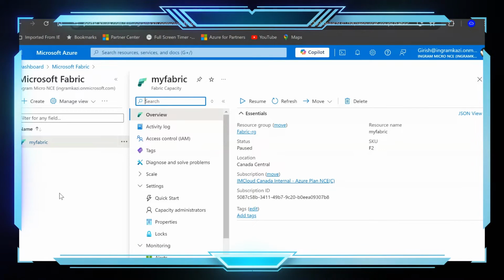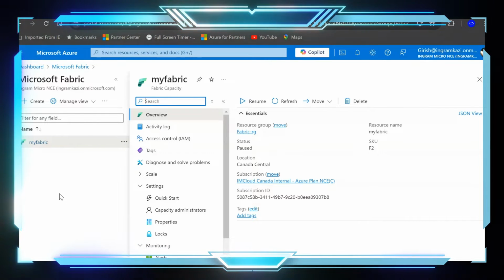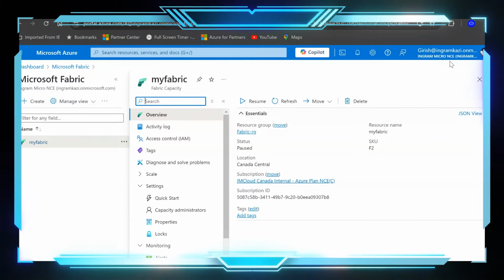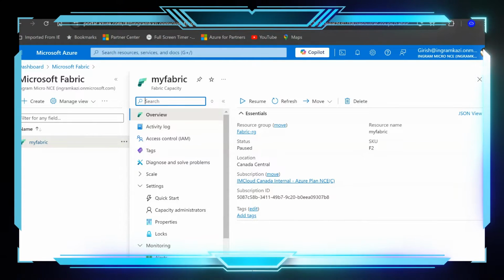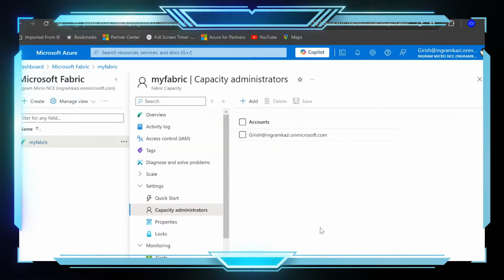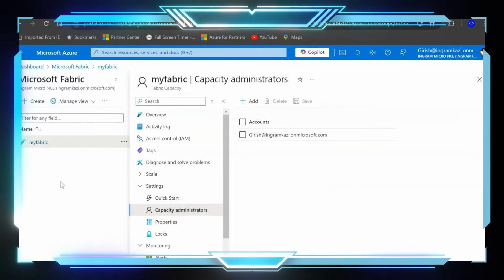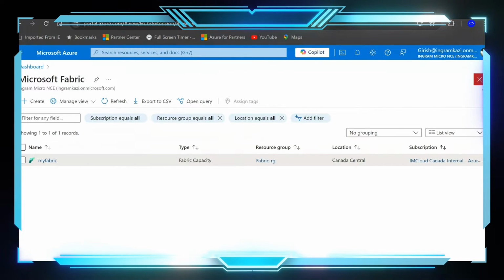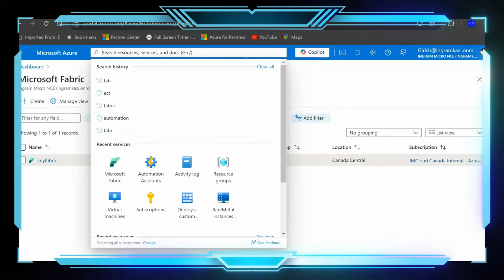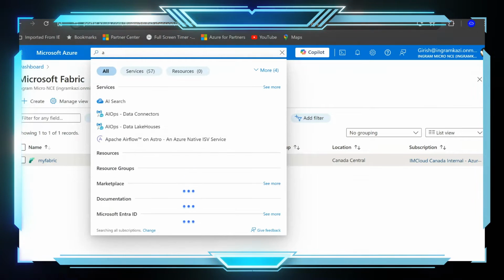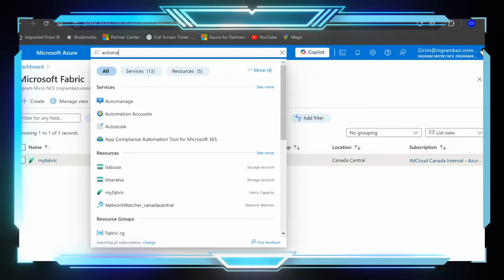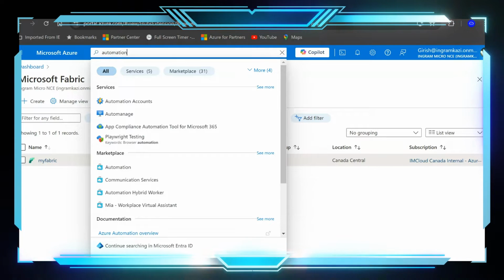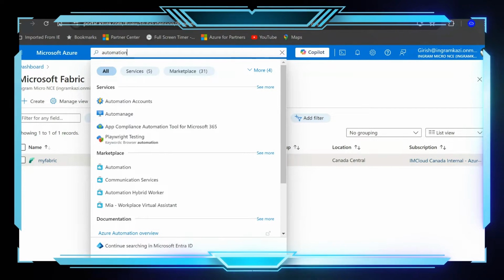Now that's prerequisite number one. The other thing is that you need to be a Fabric capacity administrator. I am logged in as an administrator for this Azure subscription, and if I can show you, I'm also an administrator for this capacity. That's prerequisite number two. And the other thing that we're going to do is to use the automation account, and in that we're going to use a Runbook in order to create a schedule and to auto schedule my capacity for this Fabric.